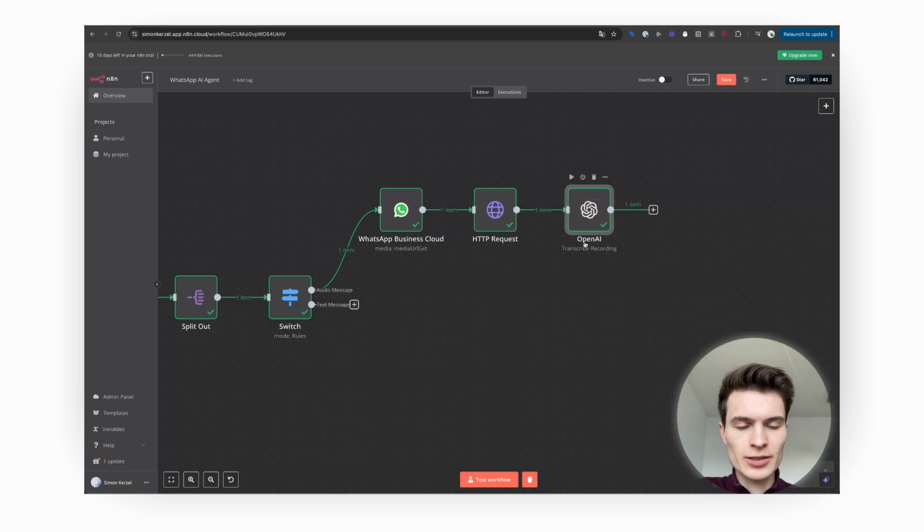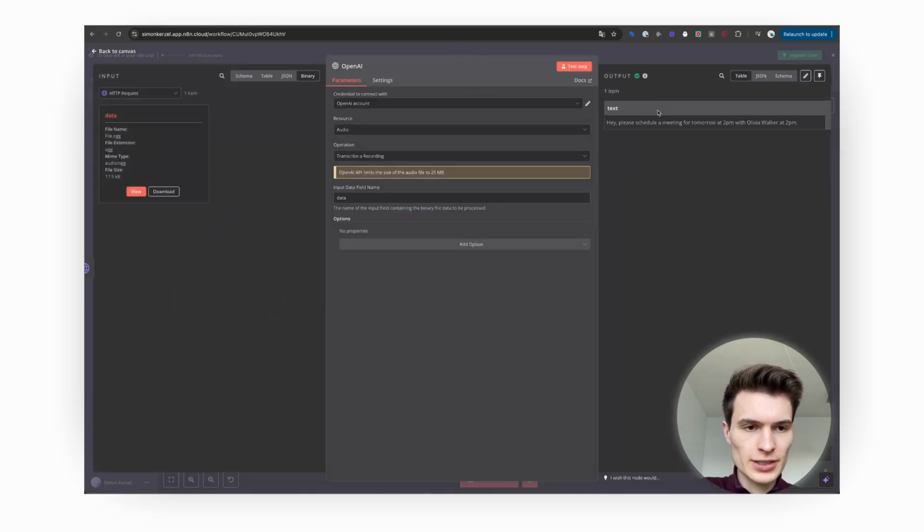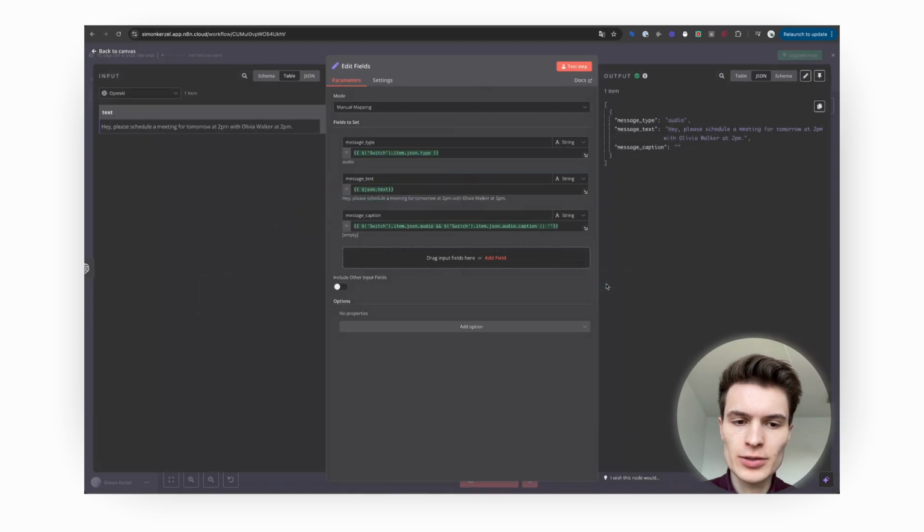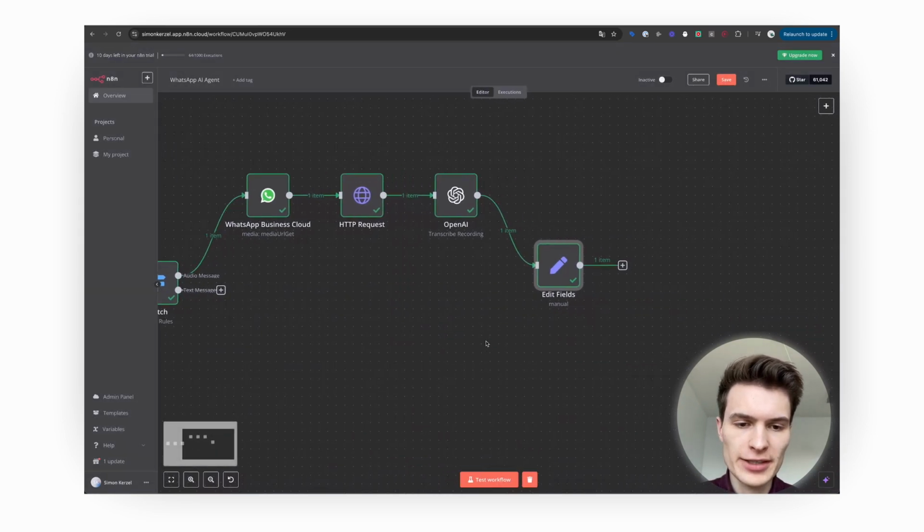And now everything works fine. I can view this note, and here it got transcribed. Perfect. So to fast forward things here, I added this new field, edit fields, to transform the input we've got and the type and the message again, so that the agent can process it better.